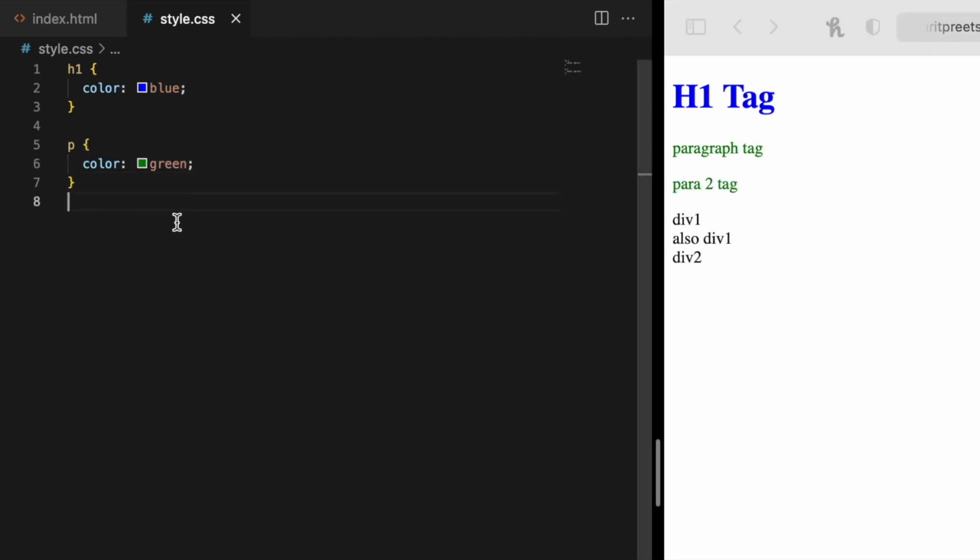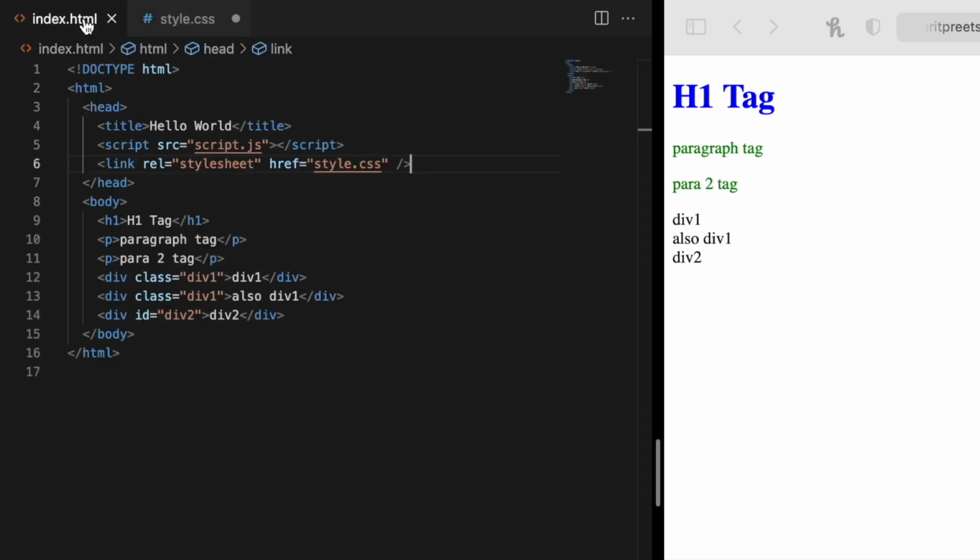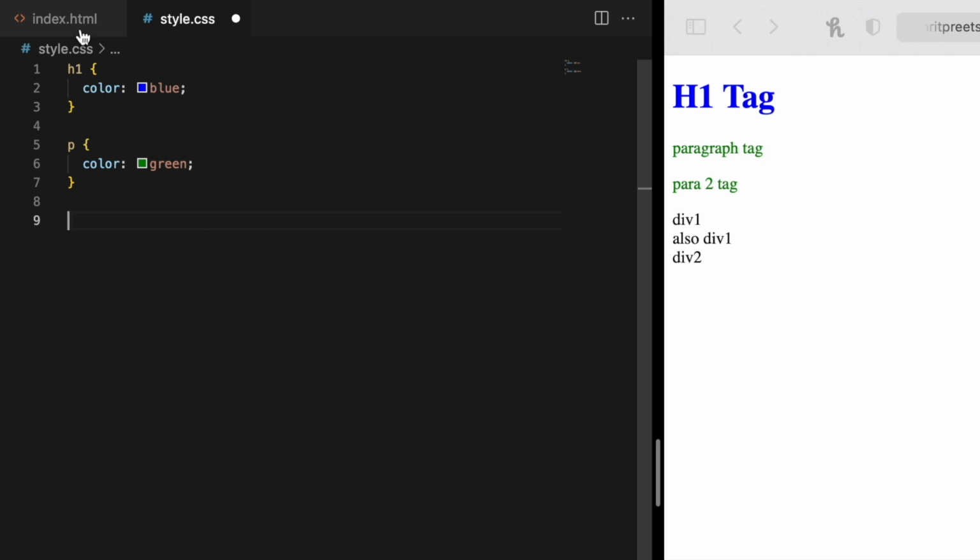Now I also have 3 div elements, but I don't want them all to be the same. In this case I will need to add class or ID names to my elements. If I have multiple elements that I want to have the same attributes, like my first 2 divs, you will need to use a class name. Here my class name is div1.